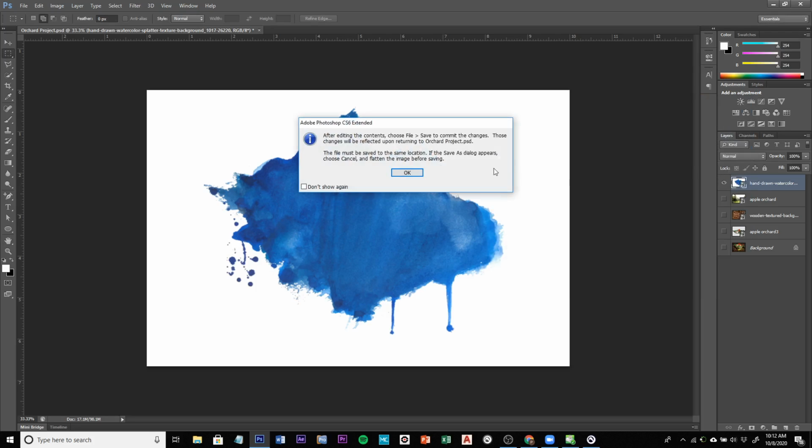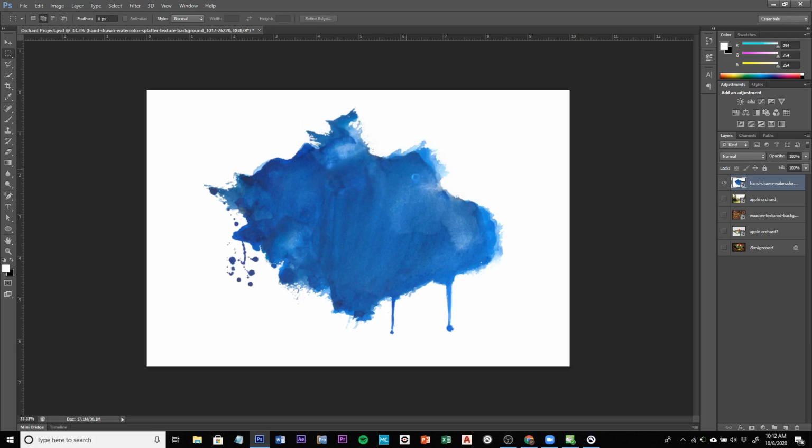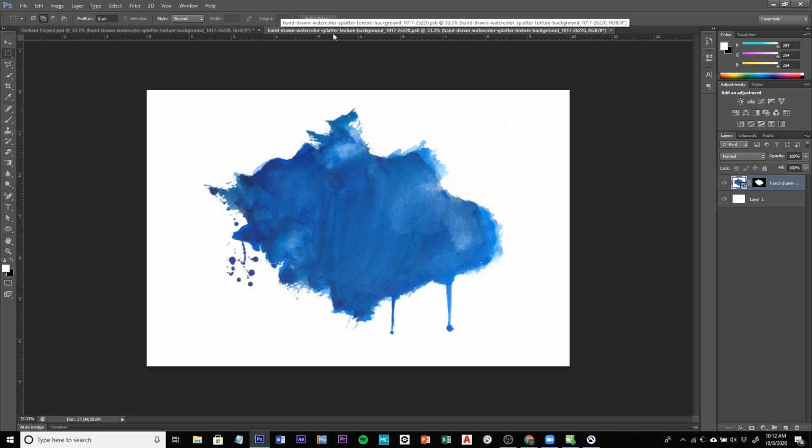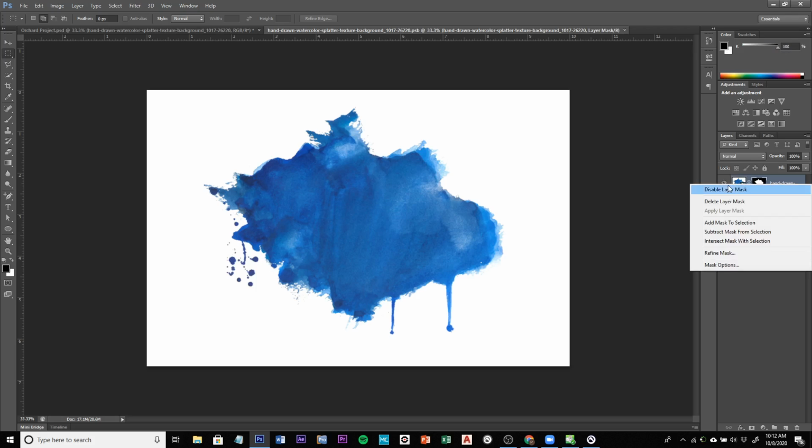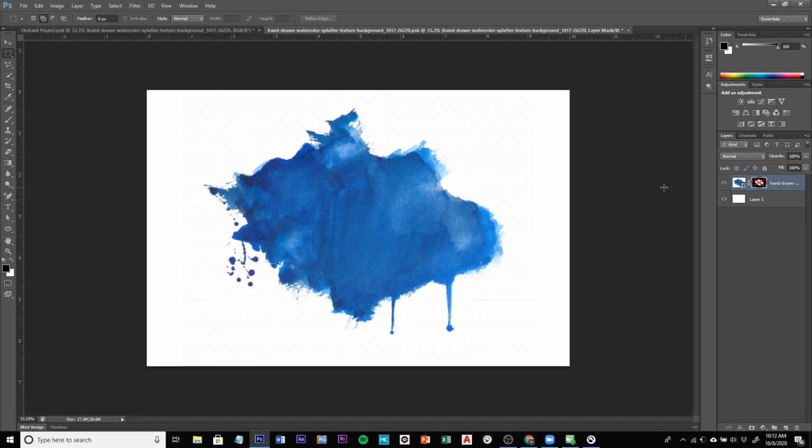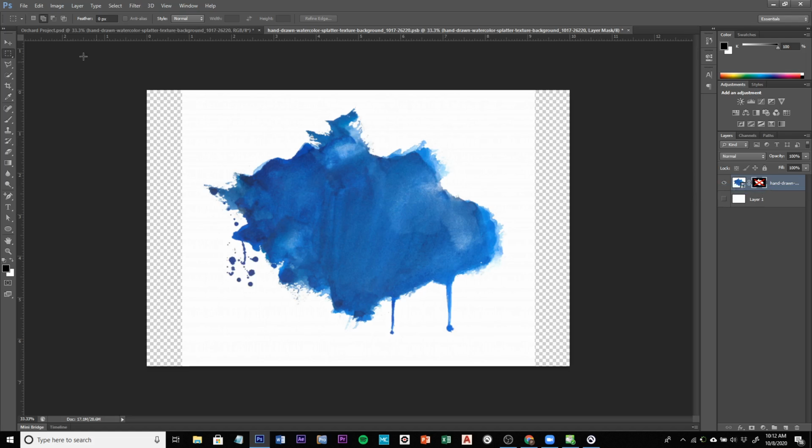So if I double click on the icon, I can actually open up in a new window these two layers that I just selected. Let's see, I'll disable the mask just to show you what that is. Disable layer mask. So now that is still there. Let me just hide that now, and then I'll press save to save that.